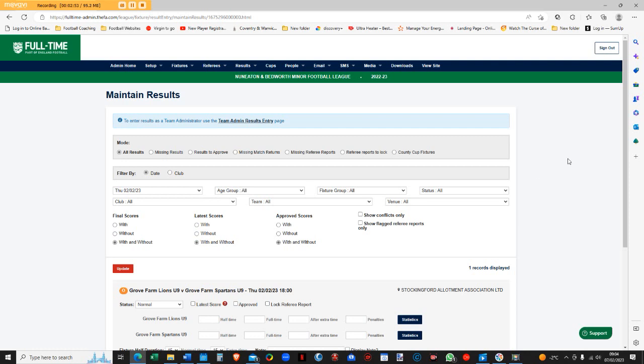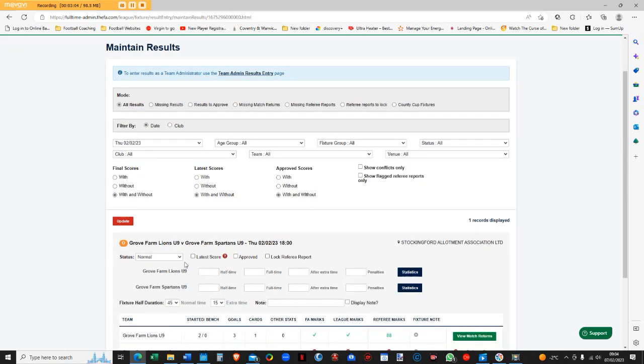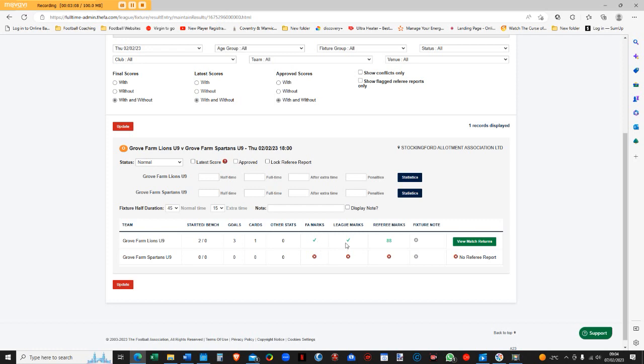So first of all, if you've used the Matchday app and you want to check that you've completed all the sections correctly, all you need to do is log in and find your game. In this instance it's Grove Farm Lions versus Grove Farm Spartans, and if you see the three green ticks, a green tick for FA marks, a green tick for league marks, and you can see the referee's marks in green, then that means you've completed the sections fully, and that's perfectly acceptable for what we need.